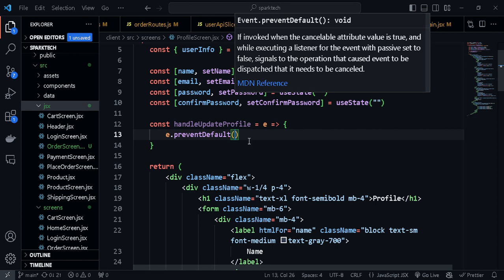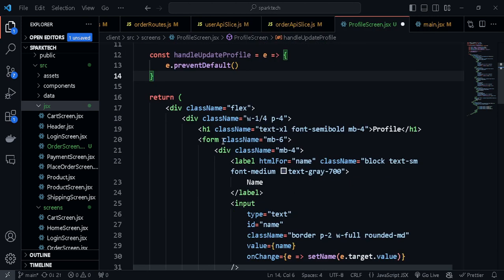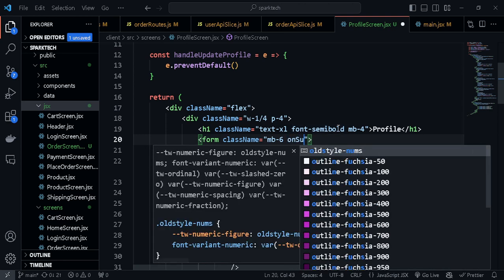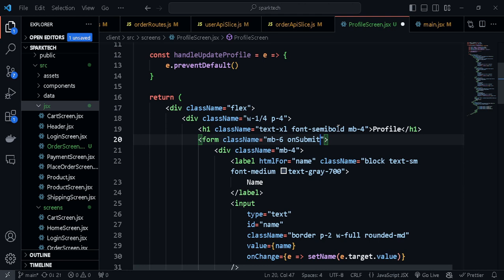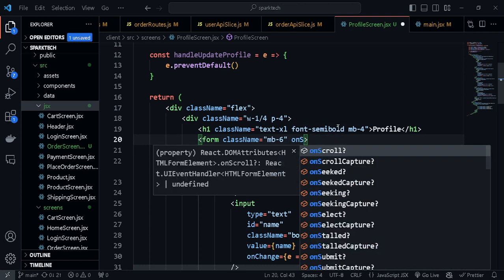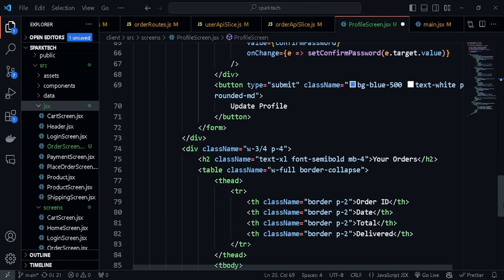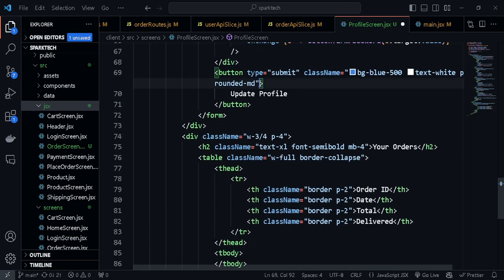Okay, so that's done, and now let's go ahead and give this within the form an onSubmit handler, and set this to handleUpdateProfile, and also the same when we click on the update profile button.